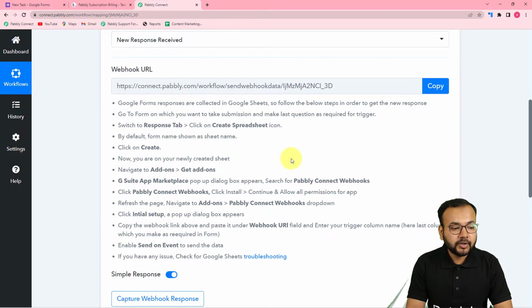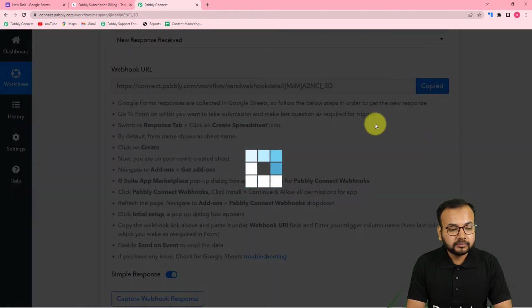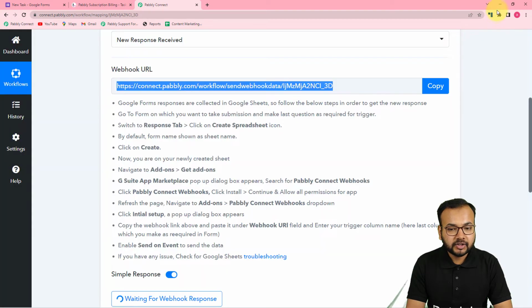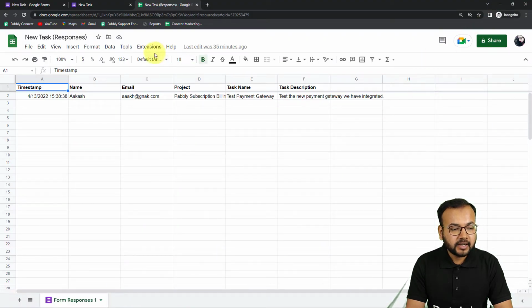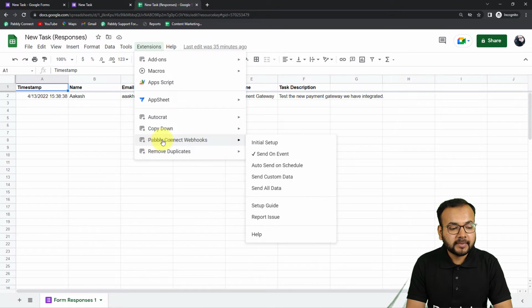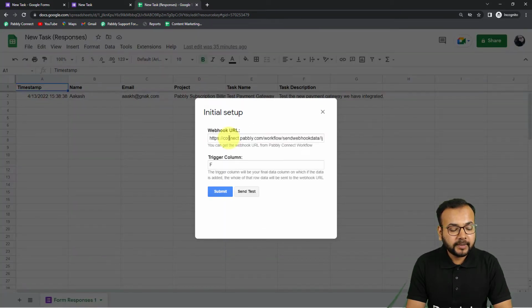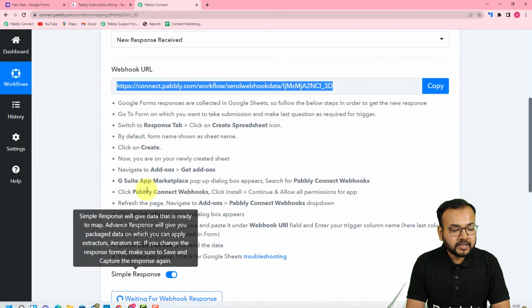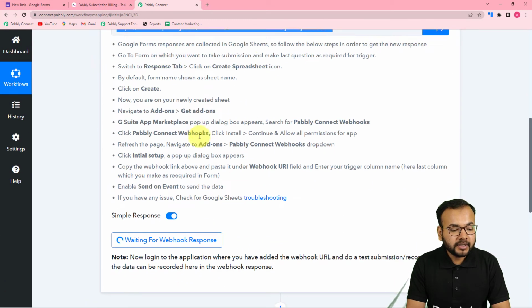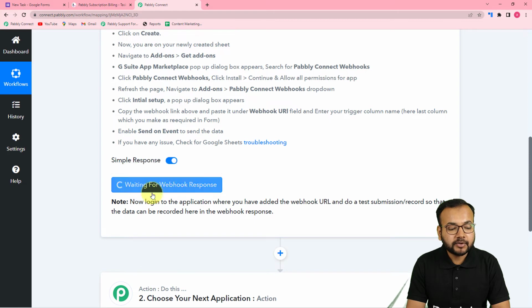So from here I'm going to copy this webhook URL now. Okay, and let me reach my spreadsheet again, and I'm going to extensions, Pabbly Connect webhooks, initial setup, and here I'm going to paste the webhook URL here in this field, and in the trigger column I have put F. Now let me show you my spreadsheet again. You can see as you have copied the webhook URL from here, it started showing waiting for the webhook's response.